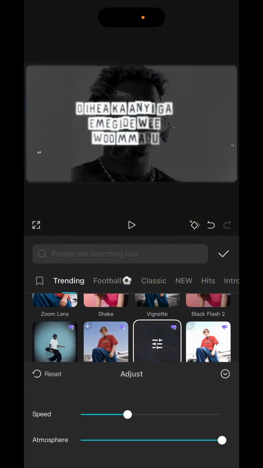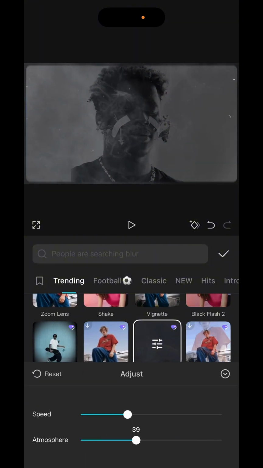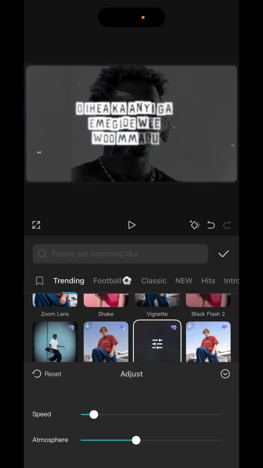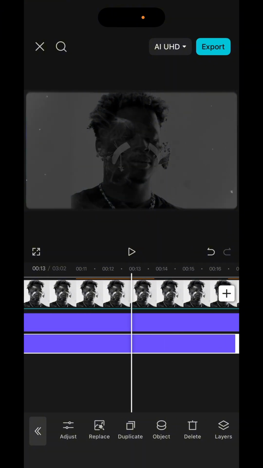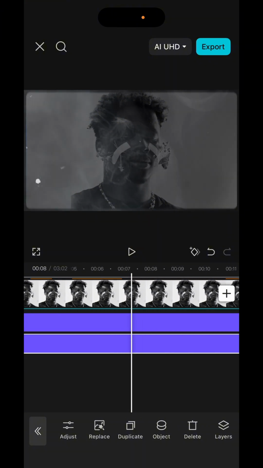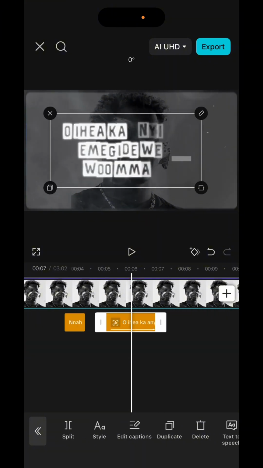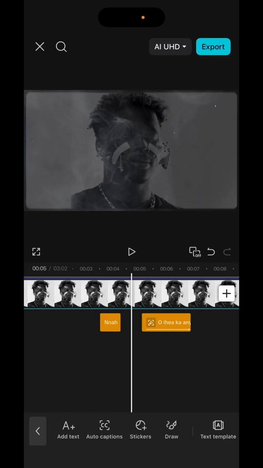Right, so you can reduce the speed. That gives it a more dramatic feeling. So we can drag this to the end of the video, and then here we have our video.